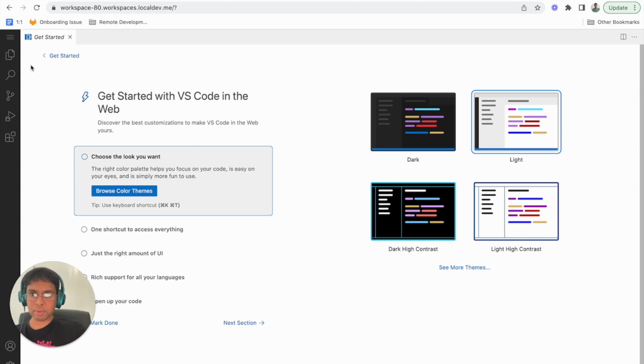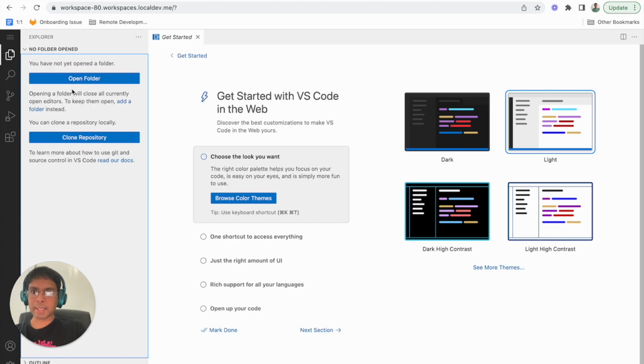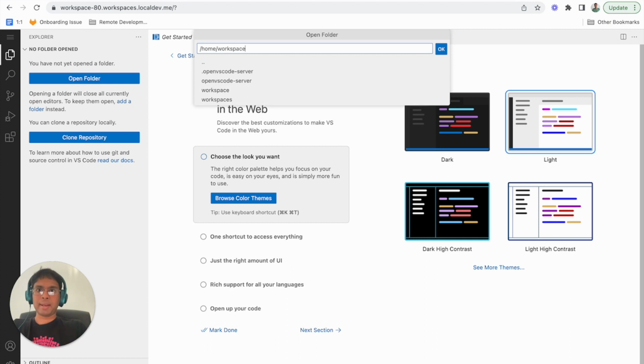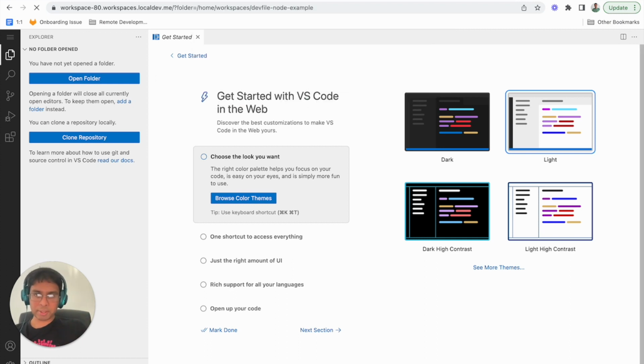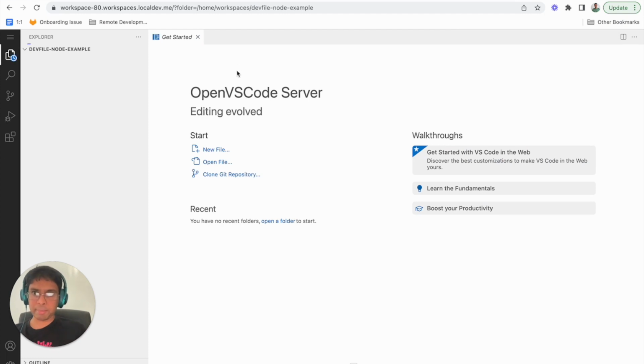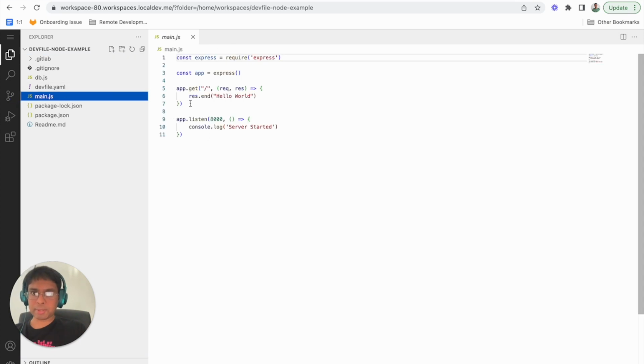I'm in a full-fledged VS Code IDE. I can go ahead and open up my workspaces folder where I've got this example. It's pre-cloned for me. So it's already been cloned, and all the dependencies have already been included. If you see, I've got this main.js. I can start exploring it. I have my devfile YAML here.